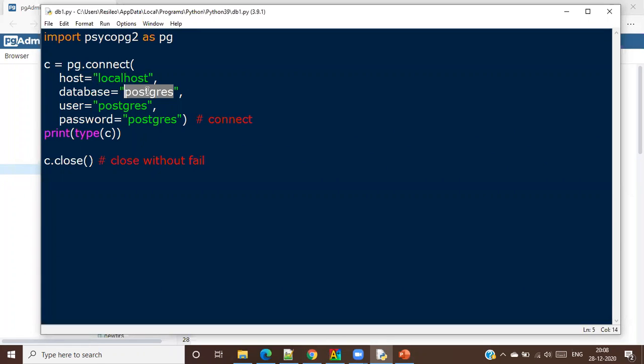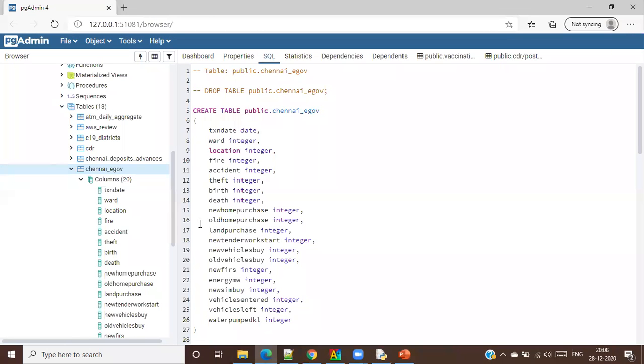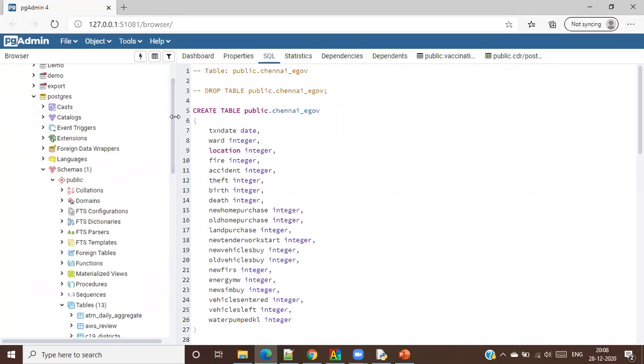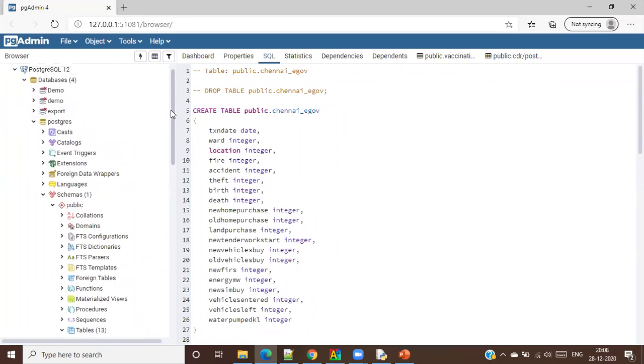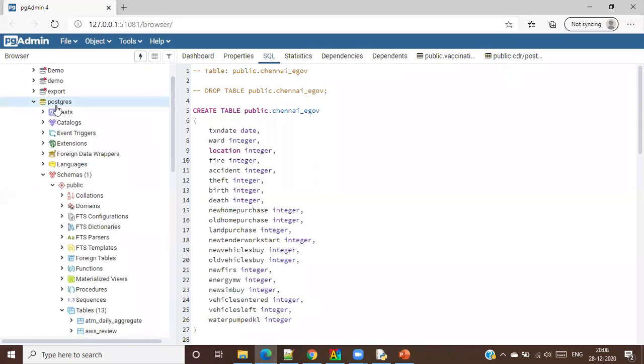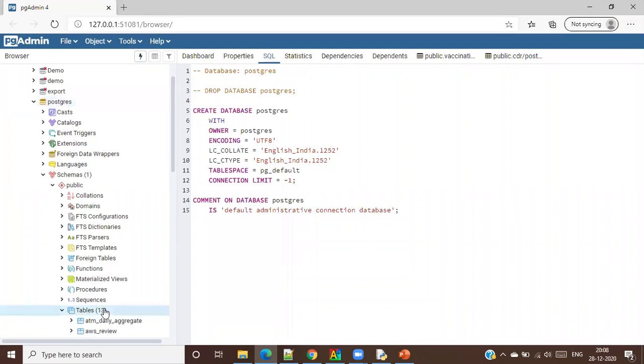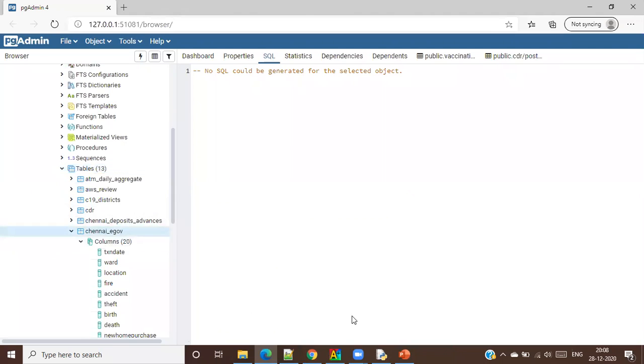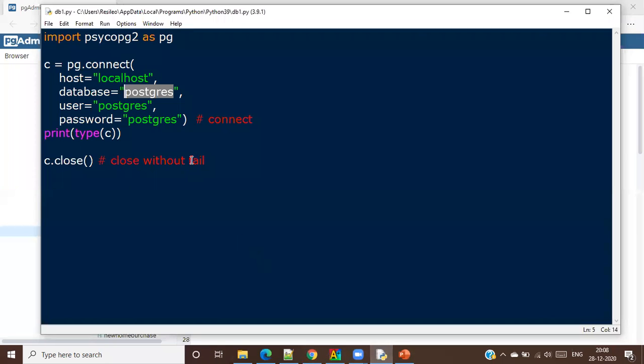The database name is Postgres. The user ID and password also that I have set is again Postgres. So if you see here, there are multiple databases, demo, export, etc., of which I am connecting to this Postgres. Within that, I want to go to this Chennai e-governance data table. So first thing that you need to do is connect by giving the host name, which is the IP address, database name, user ID, and password, and it returns a database handle, connection handle.